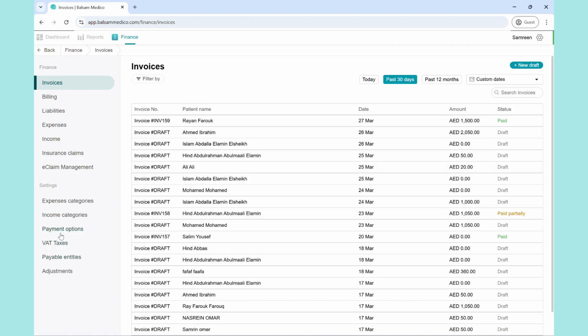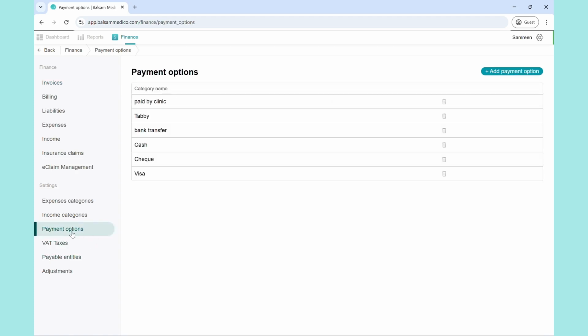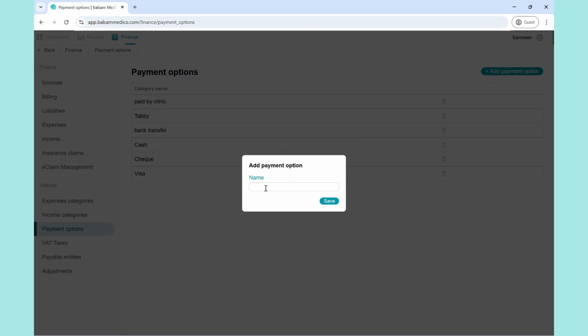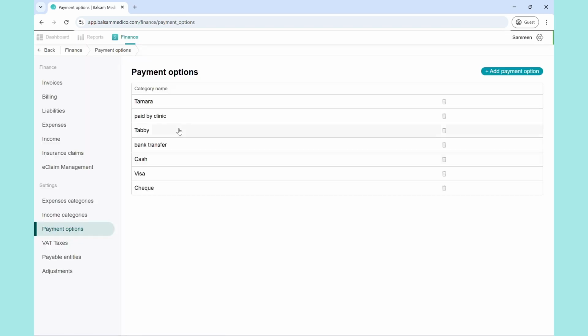Next, let's move to the payment options. Here in payment options, you can add as many payment options as you need that are being used in your clinic. Simply click on Add Payment Option and add it over here. Finally, click Save, and now it's added and can be selected as a payment option in the invoice.